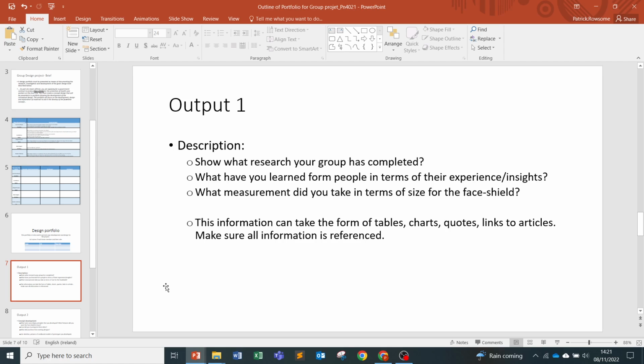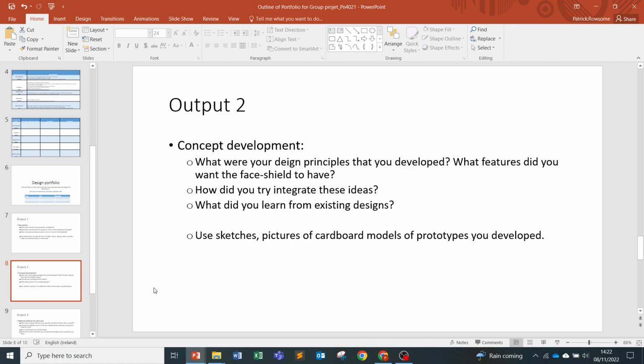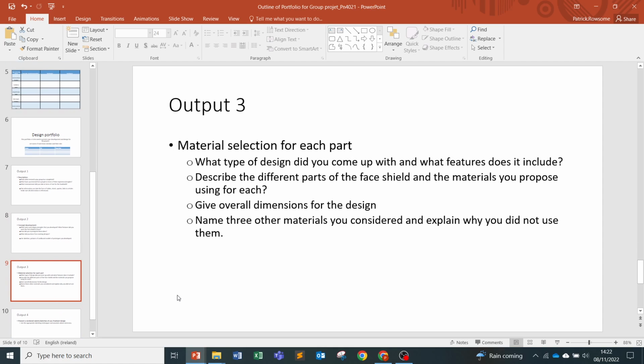And then for output 1, I want you to explain what research you've done effectively, what insights you've gathered. And this can come in the form of tables, charts, quotes, links to articles, etc. Second output, what are your design principles? So what features should this face shield have, and how have you arrived at those design principles? Use sketches, pictures, cardboard prototypes and stuff like that.